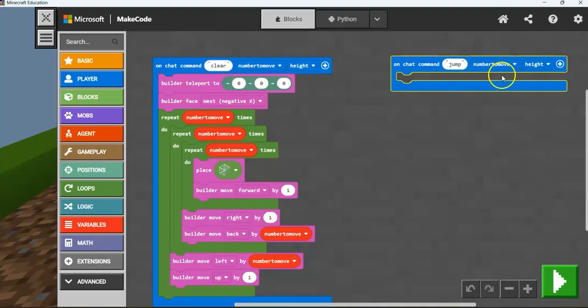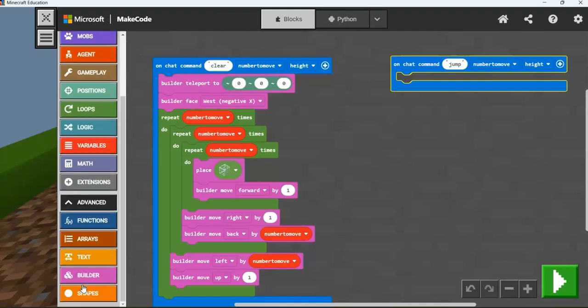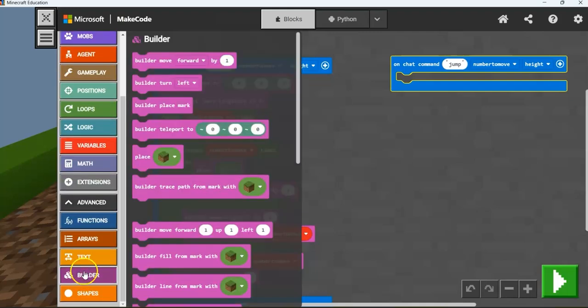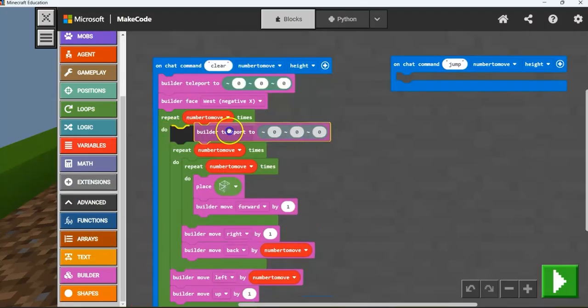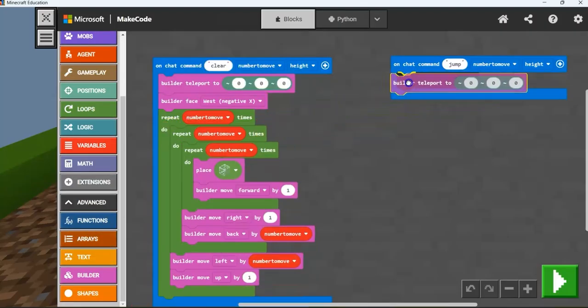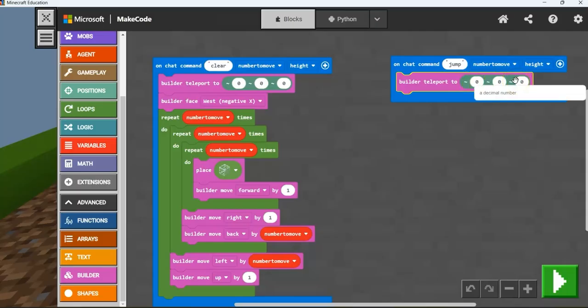Okay, so that's okay. Then what we want to do, we want to use the builder command at the moment. That's in the advanced tab, and I'll show it's in under builder here. And what we actually want to do, we want to get our builder to teleport to us. And we have the 000, so that will actually teleport directly to us. And then I was saying something about facing the builder in the right direction.